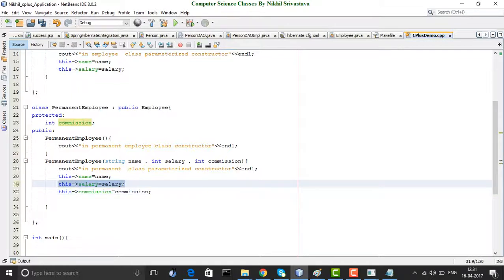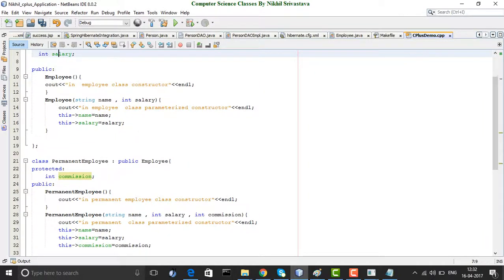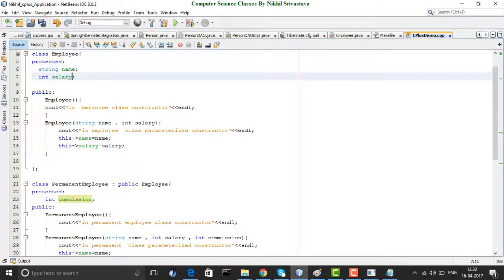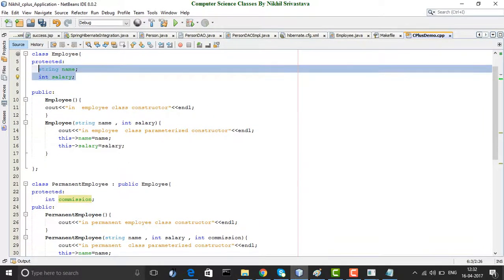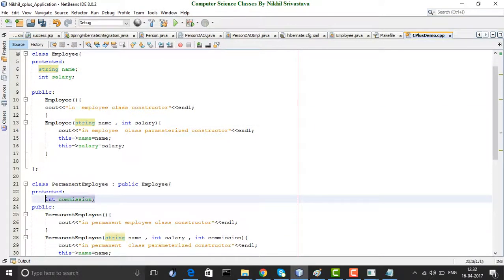See, over here also I am initializing the name and salary, and over here also I am initializing the name and salary. So this name and salary are specific to the employee class. So why should this initialization of name and salary not always be in the employee class? And this commission, which is specific to the permanent employee, should be initialized in the permanent employee class constructor.